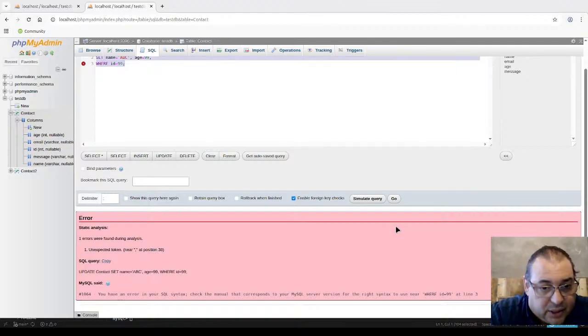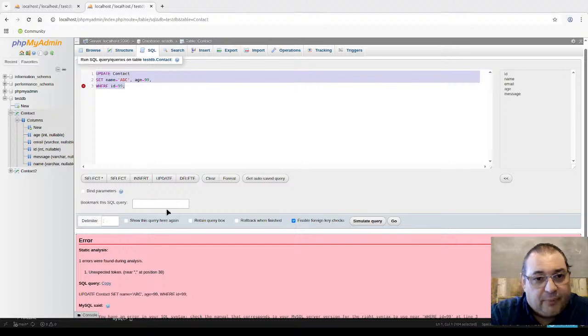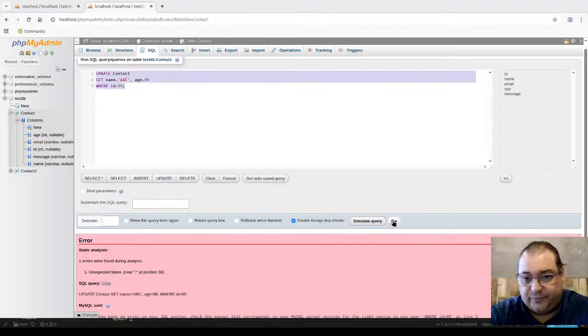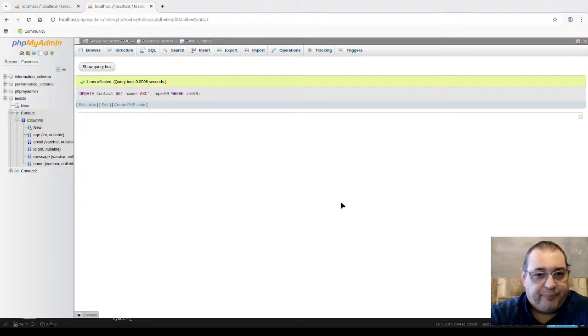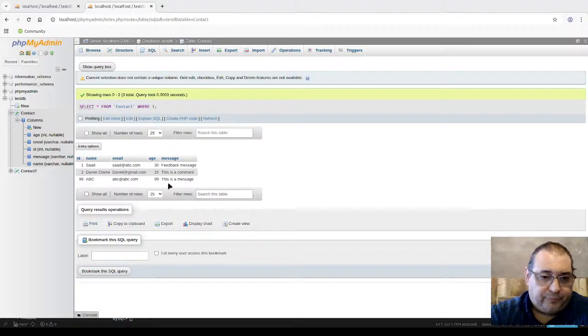Okay. Let's see. Errors were found during analysis: unexpected token near that at position 38. Ah, I see. I have an extra. There we go, and that works. So let's go ahead and do a query. Select everything from contact. And sure enough, we're able to see that the ID 99 now has the name of ABC, and the age is now 99.